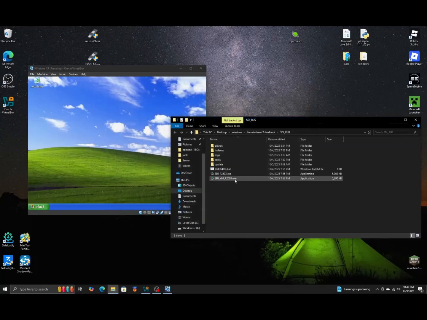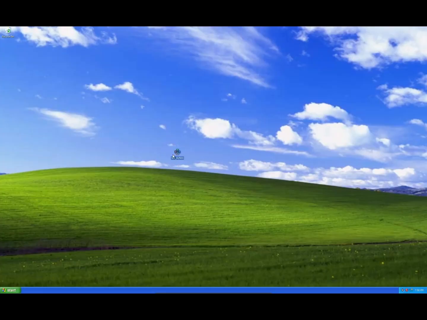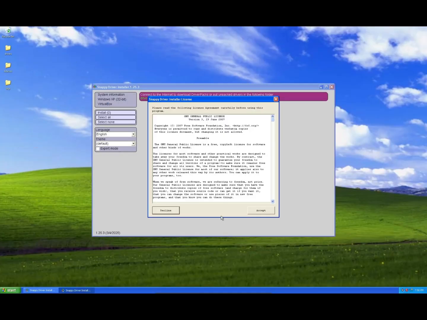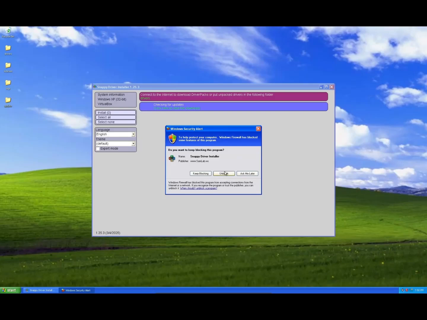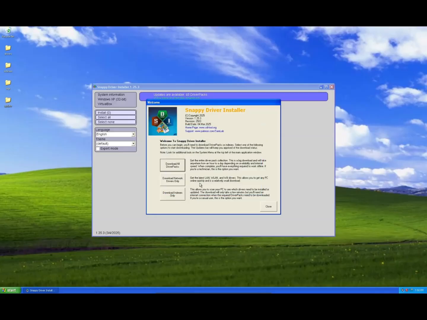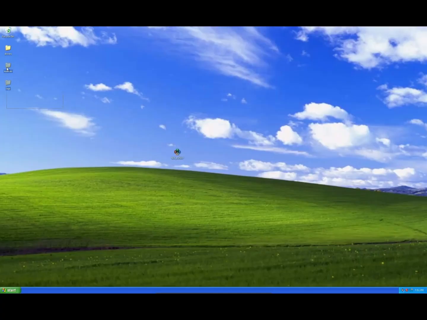Now, this is 32-bit and this is for 64-bit computers, I think. I don't know. We have this one, and if we turn it on, then we have it. And download all driver packs. This is only for actual computers. VirtualBox already sets up everything.